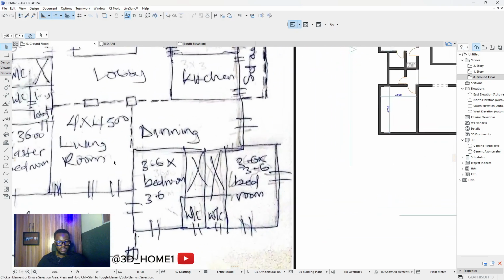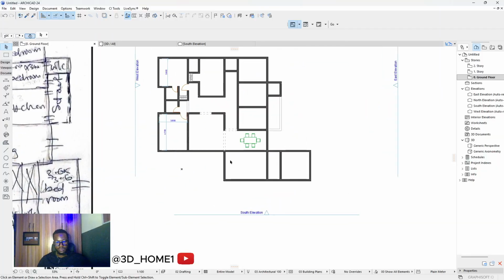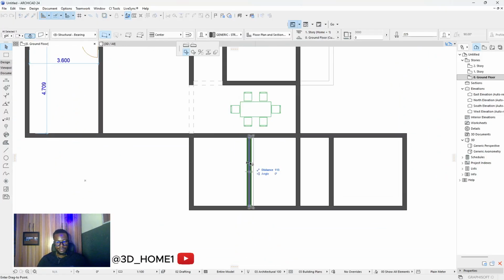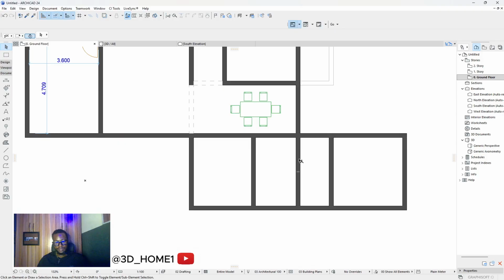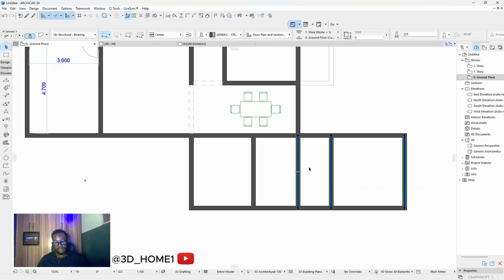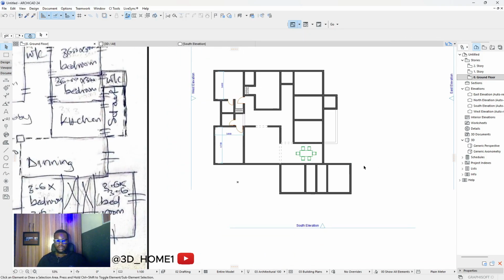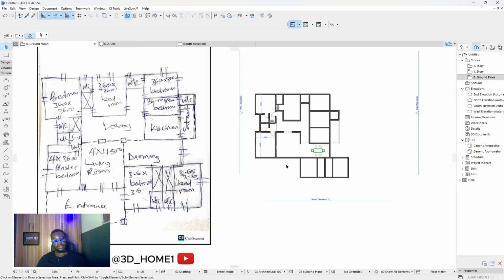Because this is not square, this is rectangular. So we have 3 meters this side. 3 meters. Then 1.2. And then another 1.2 again. And then another 3 meters again. So we'll cut here. I think this is a bit different.